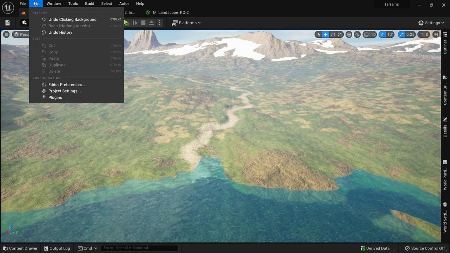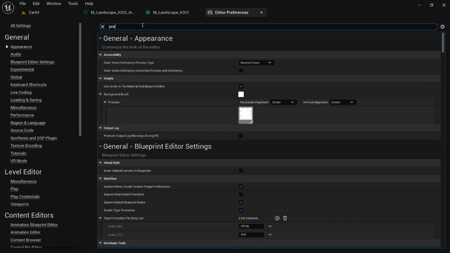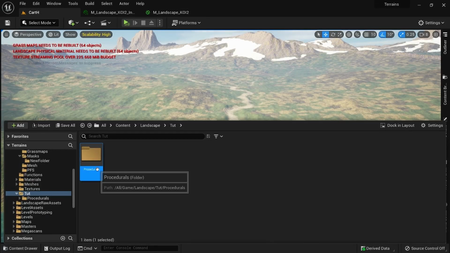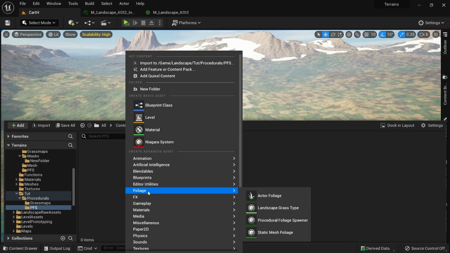Before that, let's go to Edit, Editor Preferences and search for procedural. Make sure you have this turned on. Then under our procedural folder, we have our procedural foliage spawner. So we'll right click under foliage. There is our static mesh foliage and there is our procedural foliage spawner. We'll need these two to spawn our foliage.